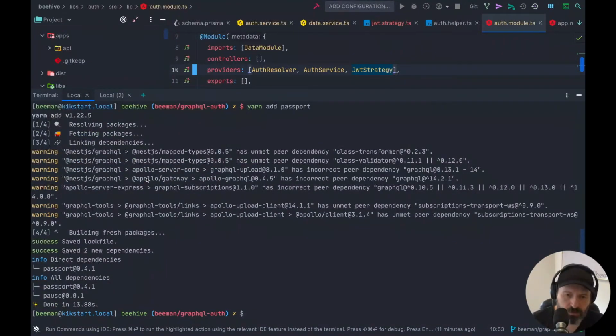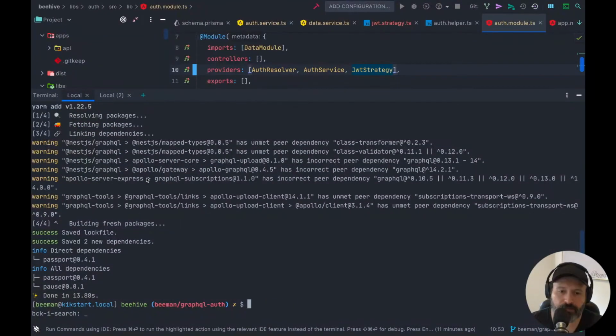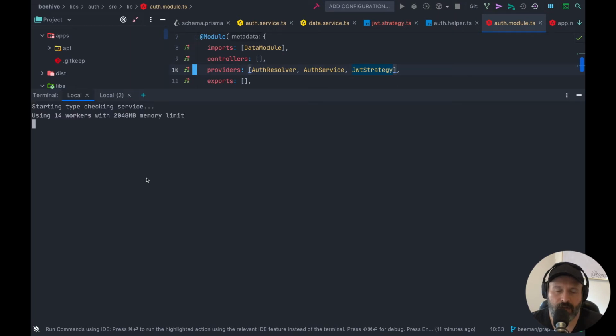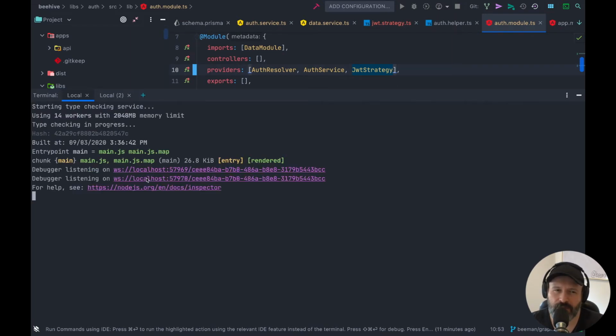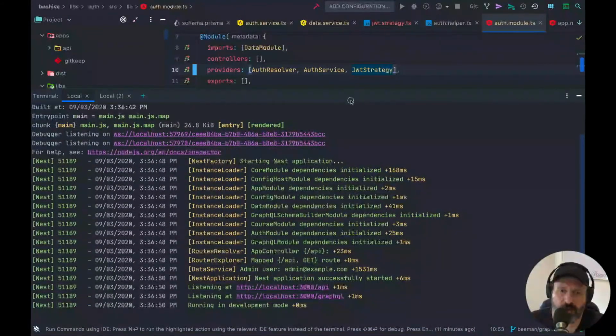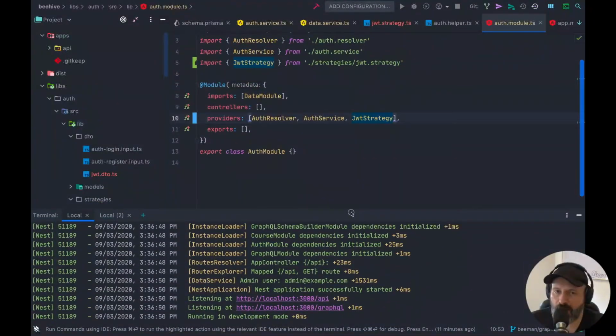So there we go, serve the API again, Nx serve API, and once that runs, we're going to take a look at actually signing the request. I'm curious if this loads like it is. There you go.